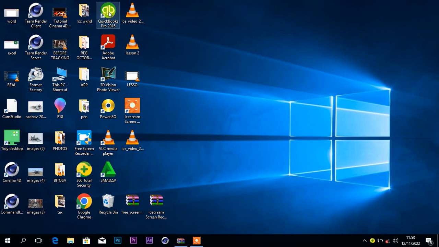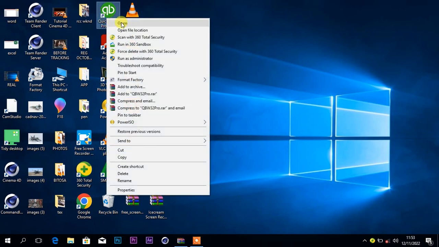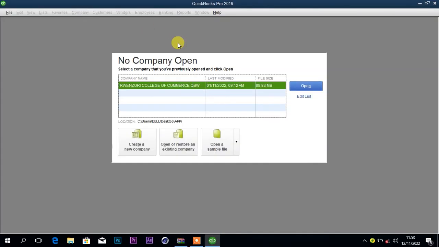Just right click on it on the desktop, as you are seeing it, or you can come on the start button. But since we already have the icon on the desktop, just right click on that icon, then open it. Then you wait for it to open. As it has opened, it has three options.